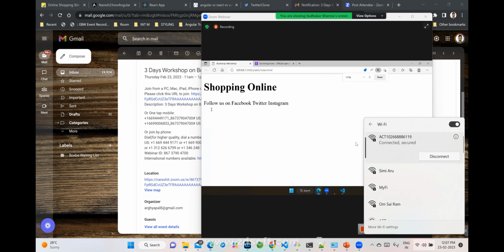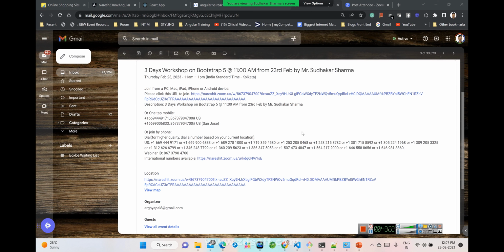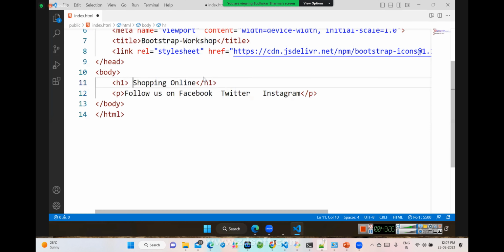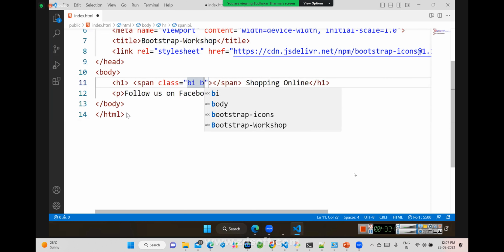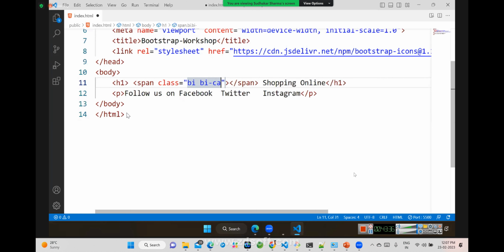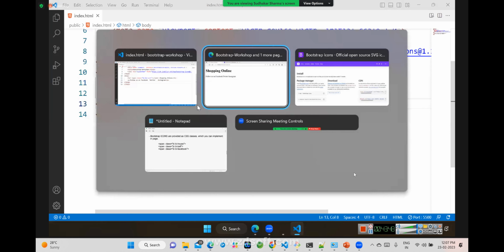You link Bootstrap icons, and what you can do is, in the heading before "Shopping Online", put a span, and this span has a class "bi bi-cart4". Cart is like a shopping cart: cart 1, 2, 3, 4, like that. Some icons are there. I'm using cart, and you can see it will display like this.